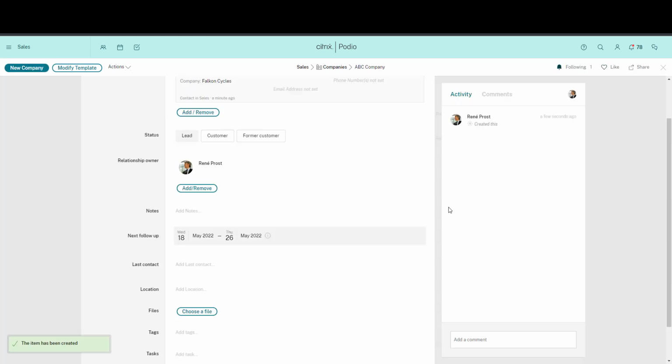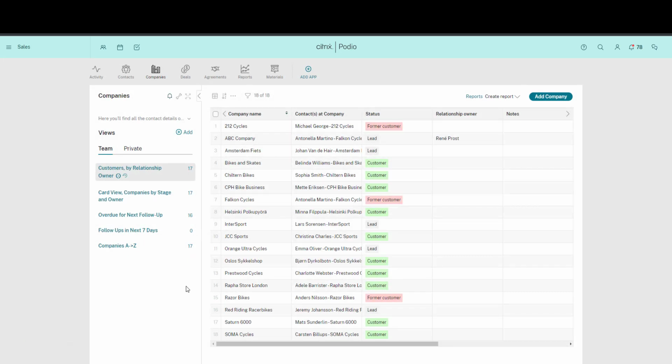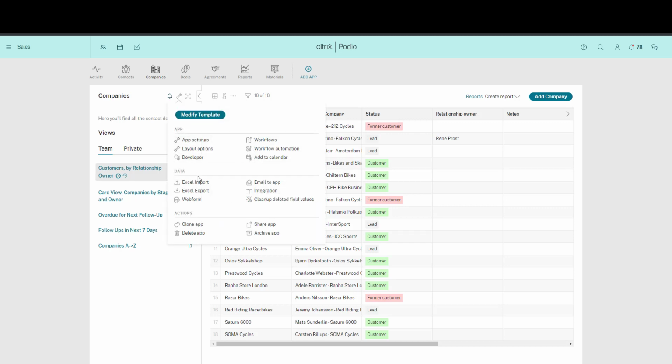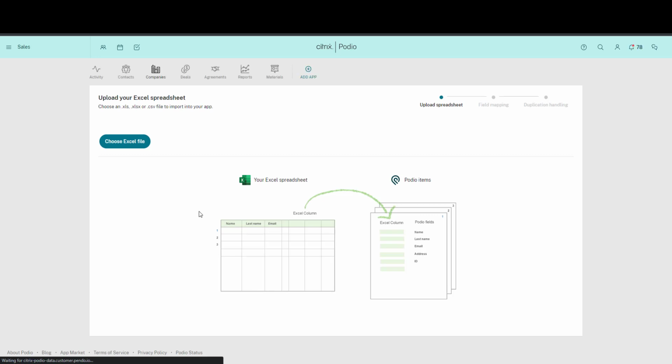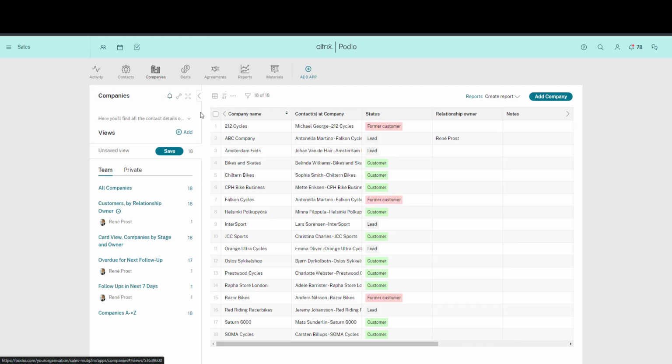If you have existing contact data, you'll be able to skip creating items manually and instead import them using the Excel import function that turns rows in a spreadsheet into items in an app. Here's how it'll look once you've added more data to your app. Now on to tracking the deals your team make with the Deals app.